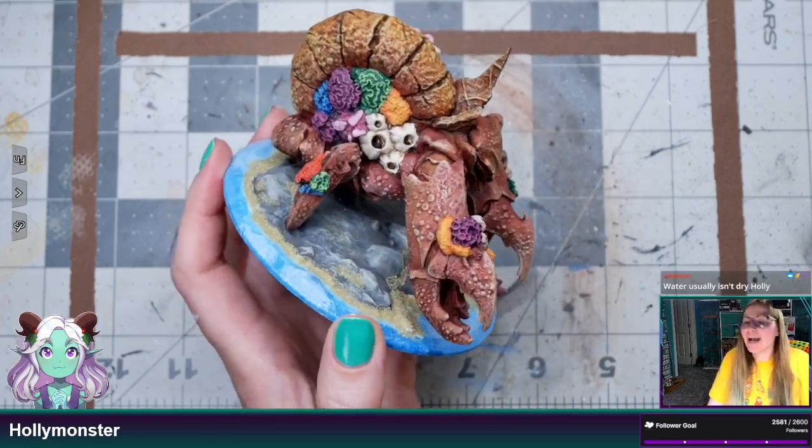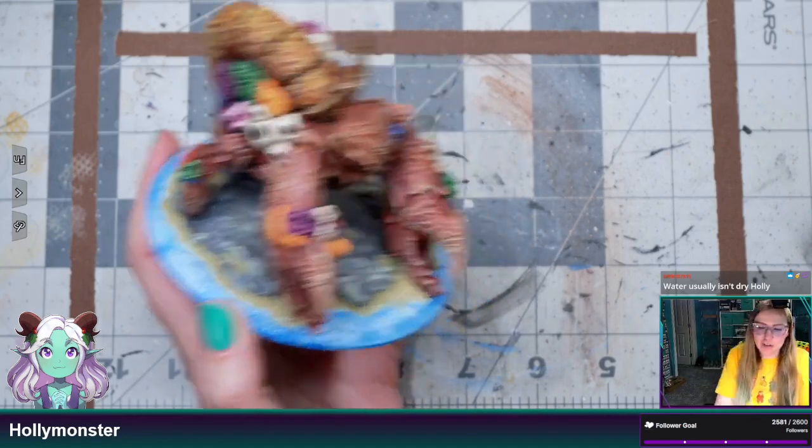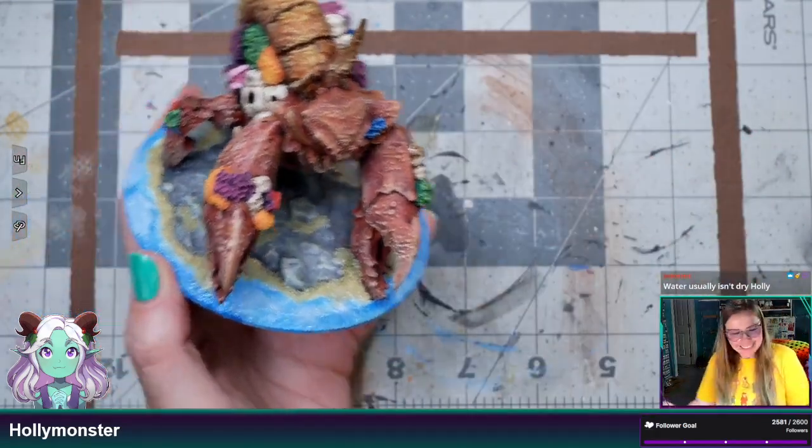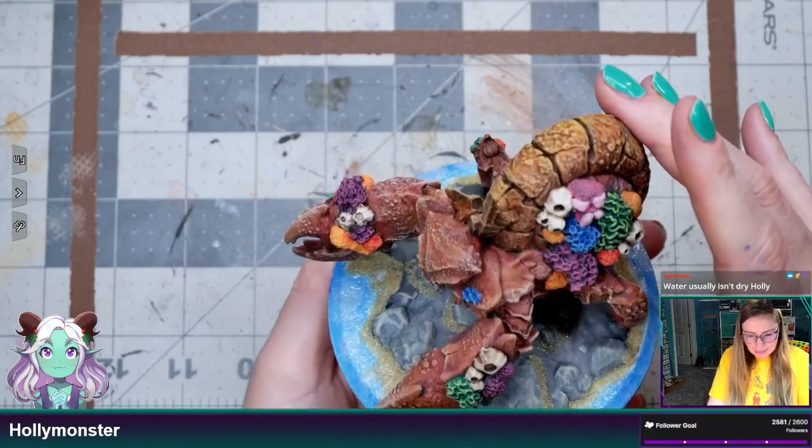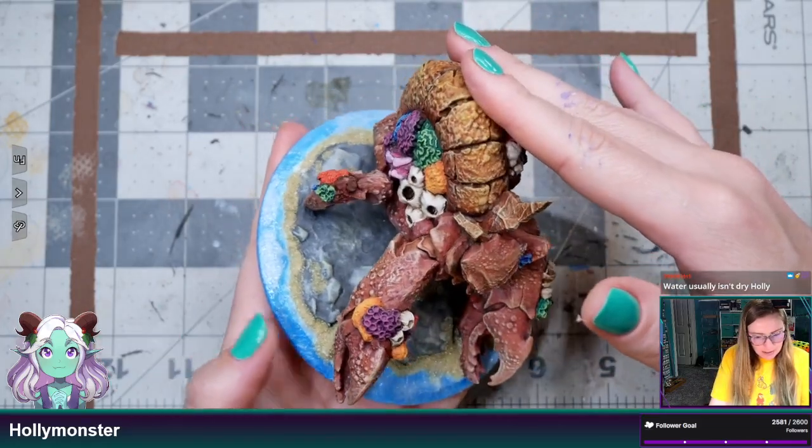Water usually isn't dry. I know I'm saying the water texture. The water texture is dry. But this looks good. I like it. I like the effect that it gave.